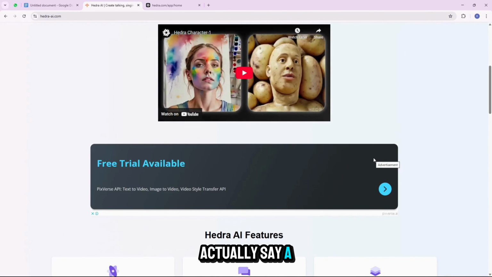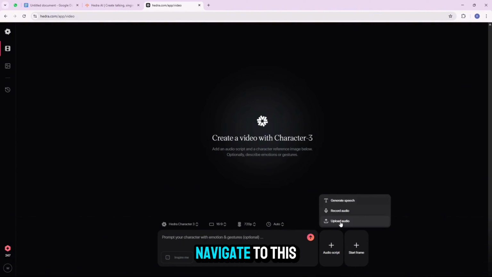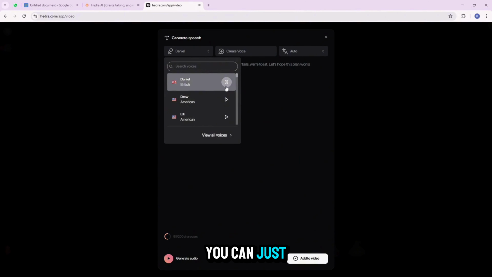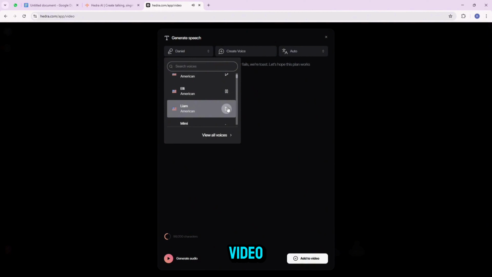Here's how it works. To get started, users can visit hedra.com where they are given two choices. Type a prompt and let Hedra synthesize a voice or upload their own audio clip. No mic required. So you can navigate to this option, audio script, where you're gonna find different options: generate speech, record audio, upload audio. If you wanna use Hedra's voice feature, you can just paste in your text over here and generate the speech and add it to the video.